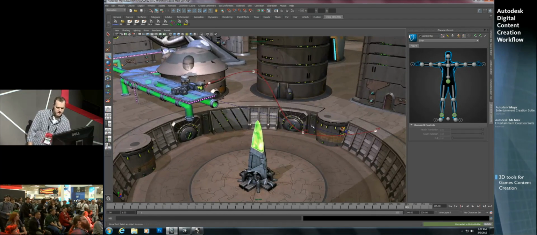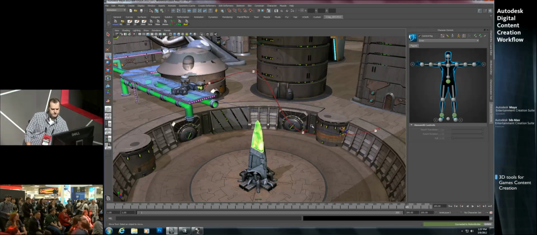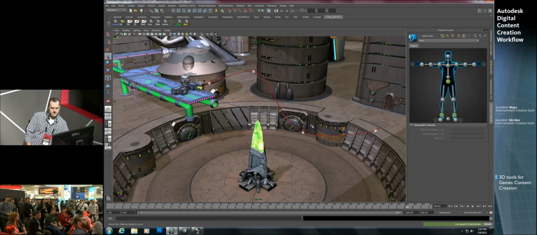The last thing I wanted to say, you can see throughout the whole process here over the last 55 minutes that we're using FBX as our backbone for this entire art-to-engine process between Max, Maya, Mudbox, and Motion Builder, and then directly into the Unreal Engine for our Hyperspace Madness game.